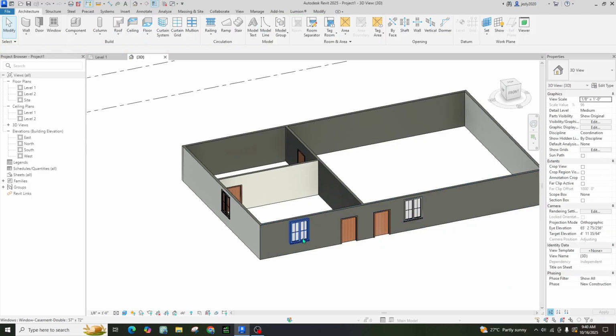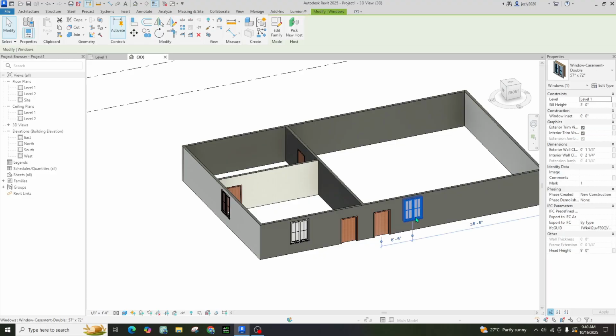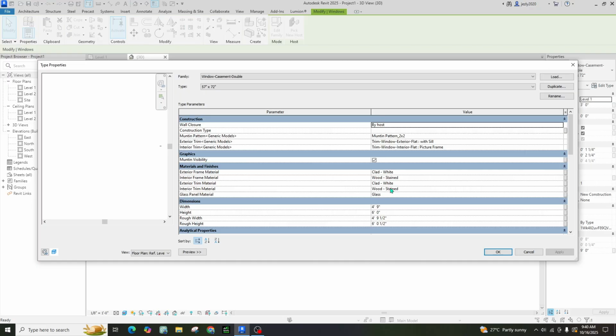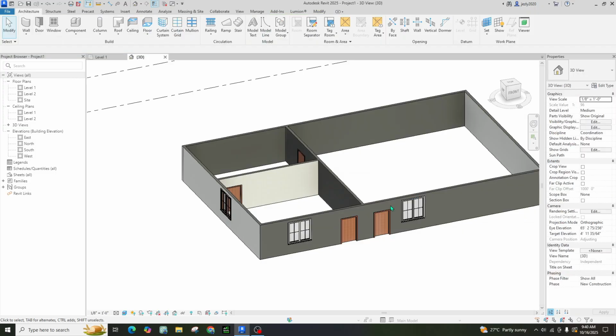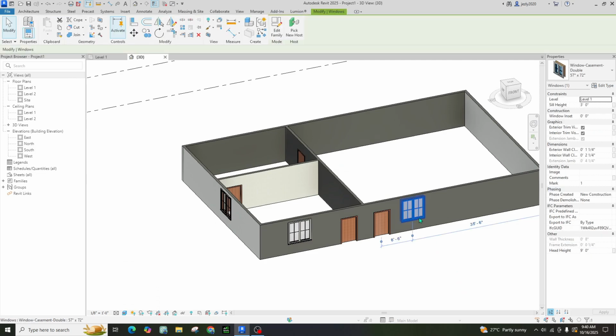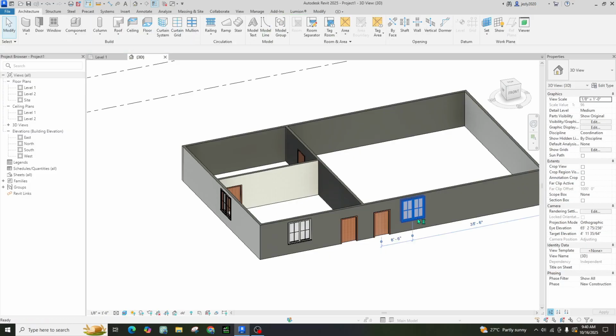Okay. Now we will change dimensions. Width maybe 6 feet. You can see now all the windows' dimensions changed to 6 feet. If we want to change only this window, you can click this window.